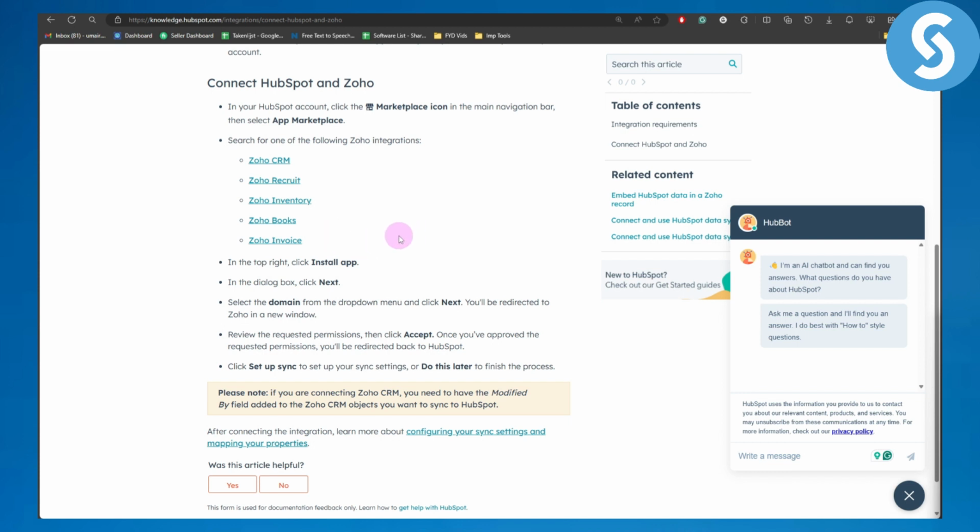In the dialog box, click next, and select a domain from the drop down menu and click next. You will be redirected to Zoho in a new window. Review the requested permissions, then click accept. Once you've approved the requested permissions, you will be redirected back to HubSpot. Then click on set up a sync to set up your sync settings, or do this later to finish the process.